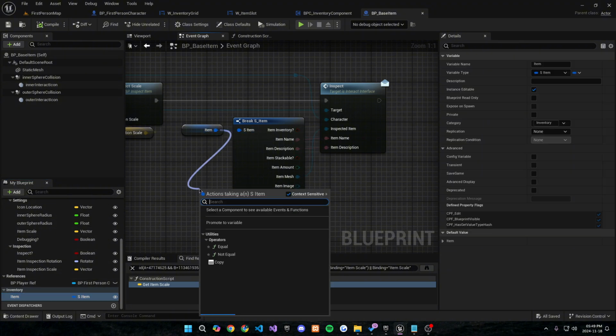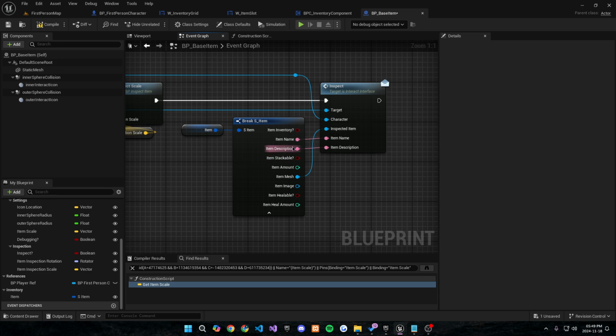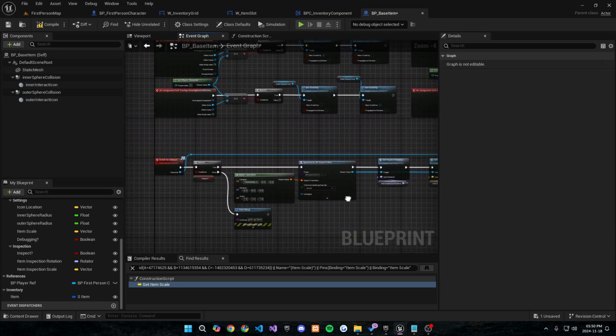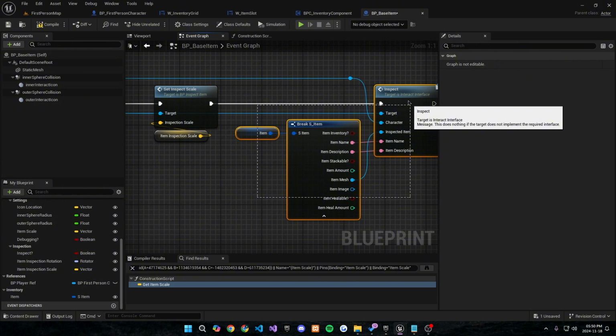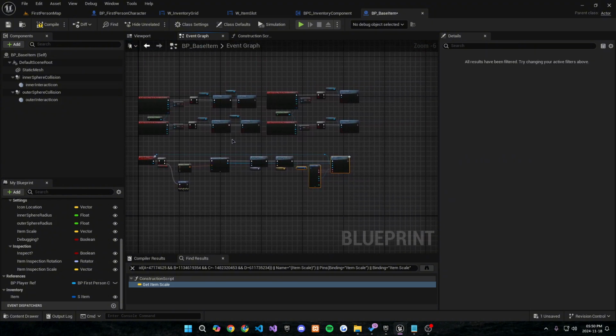So we'll break it again. You can just go break like I was saying, and you'll get all of these variables. And we want to put the name into the name for the inspection, the description into the description, and the item mesh right into inspected item. Perfect. So now that we have that, we can basically set up the same exact thing. So your inspection will still work. It'll still be the exact same way it worked previously.